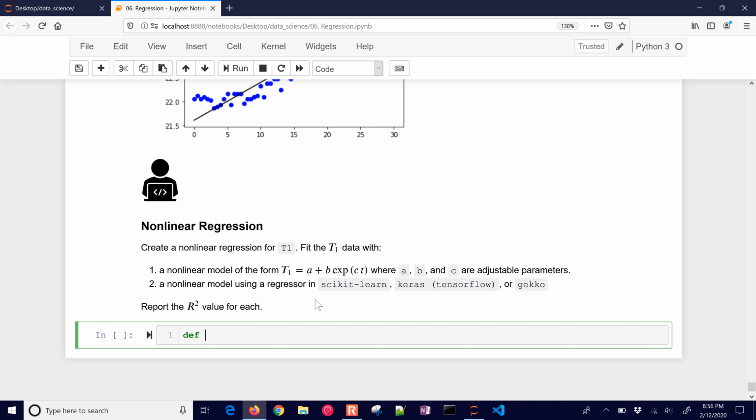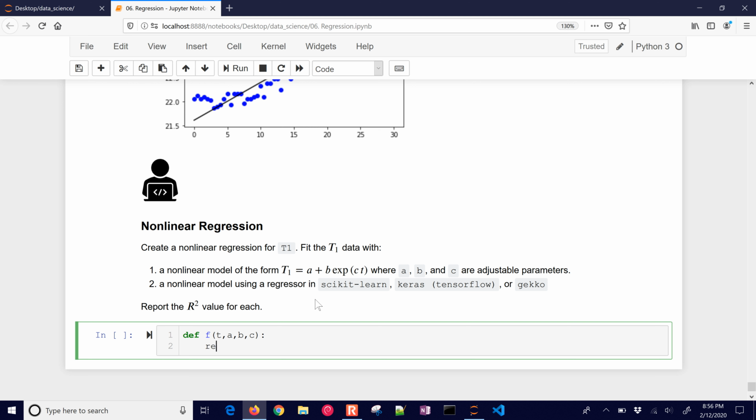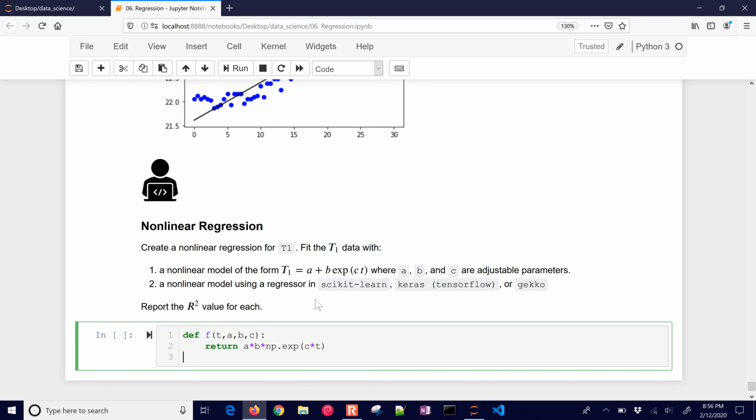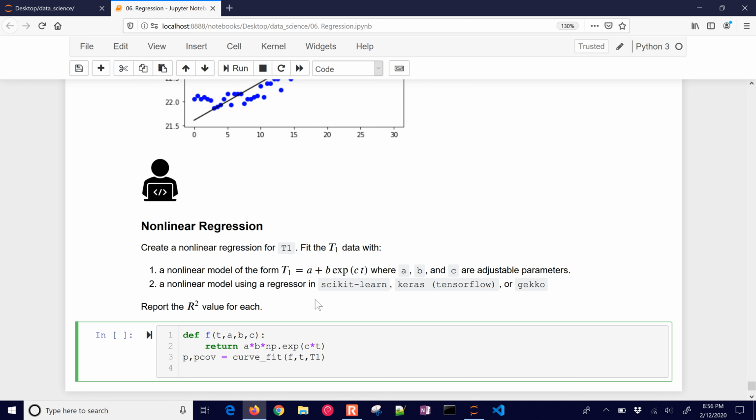I'm going to define a new function. I'll just do f with t and then a, b, and c. Those are the ones that I need. And I'll just return the evaluation of that function. So a times b times numpy exp of c times t. All right, so there's the very first thing I need, and then I need p and p covariance from curve fit, and that'll be f, and then t and t1.